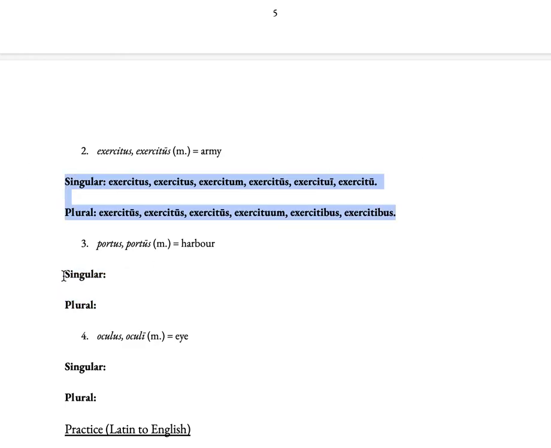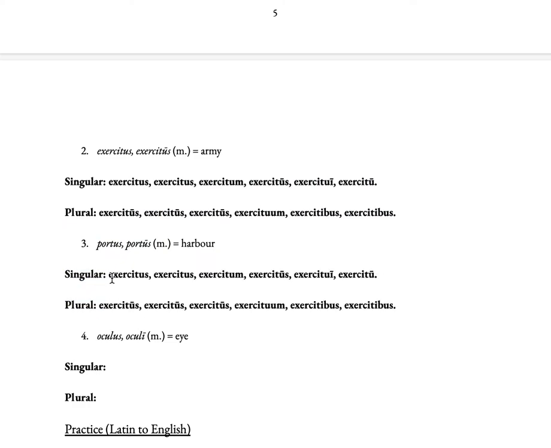And then we can do the same for portus, portus, which is a harbor. Okay? So again, we just change the stem. So we get portus, portus, and then portum, and then the genitive singular portus, dative singular portui, ablative singular portu, and then in the plural portus, portus, portus, and then portuum, and then portibus, and then portibus again.